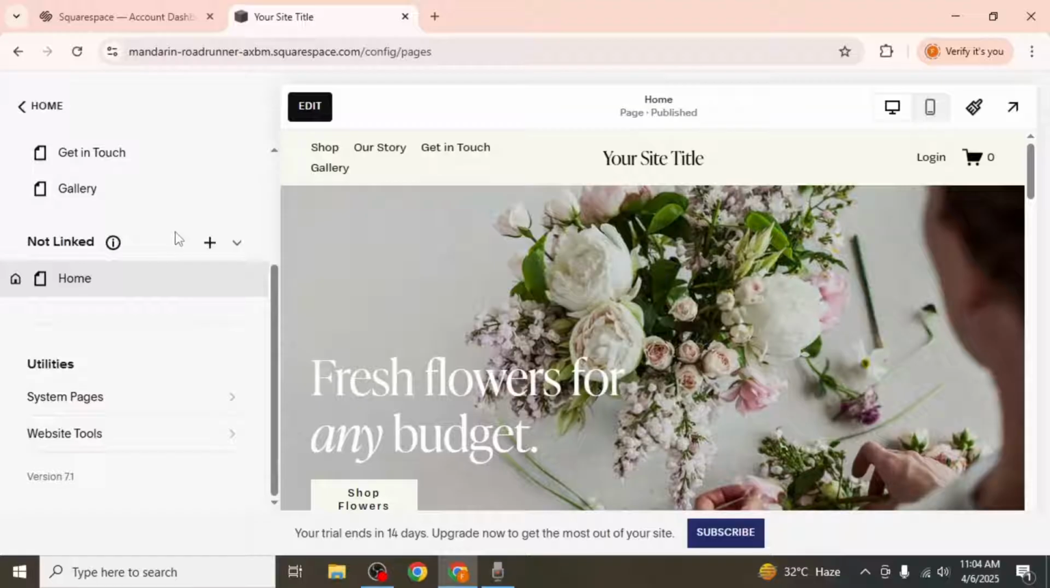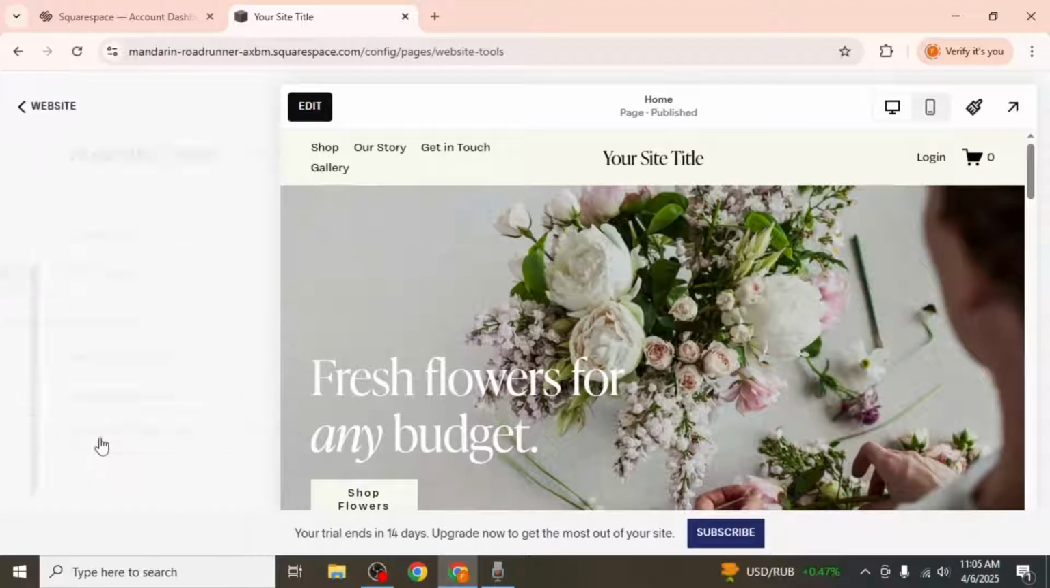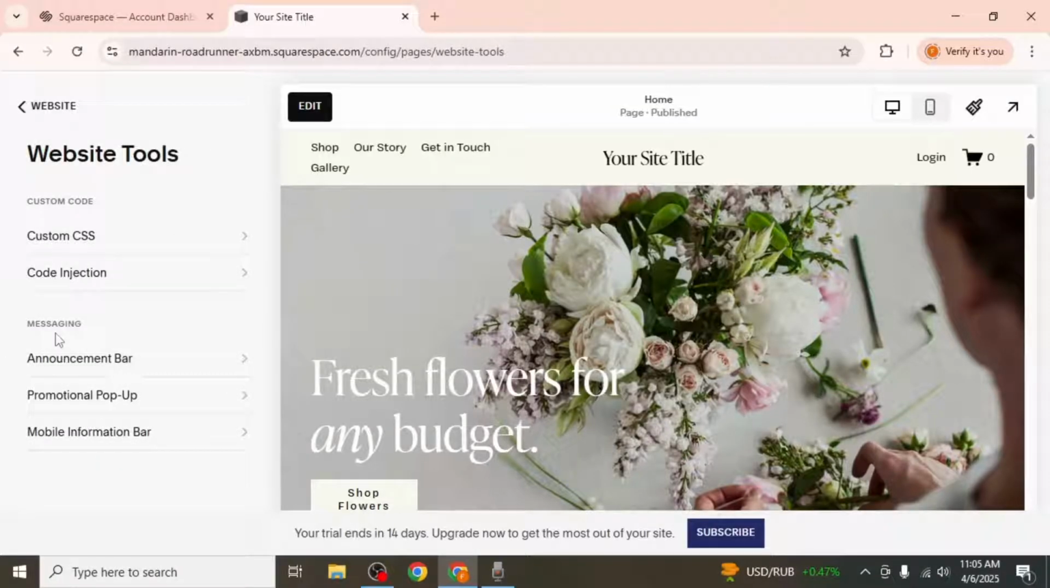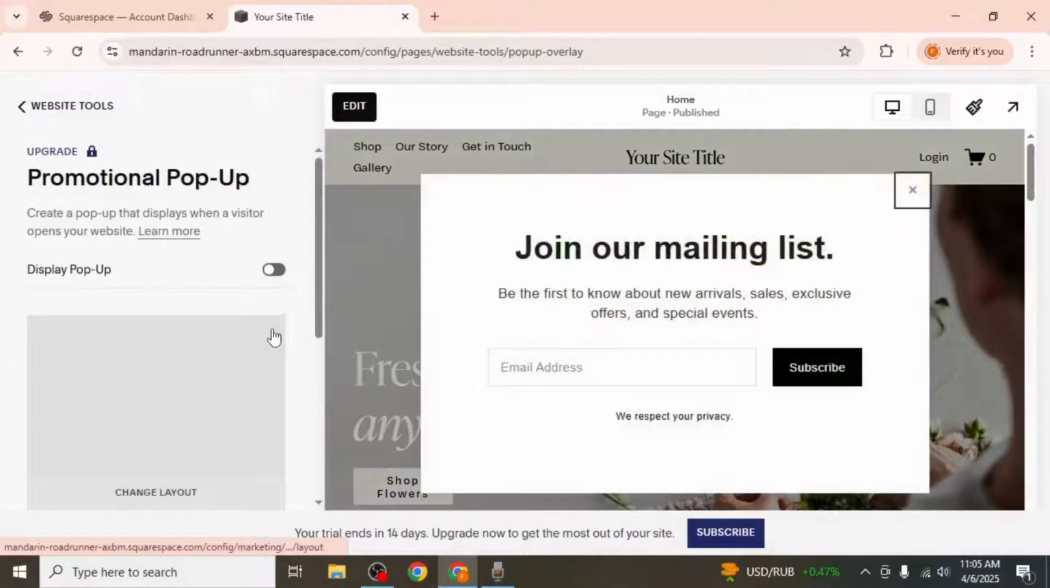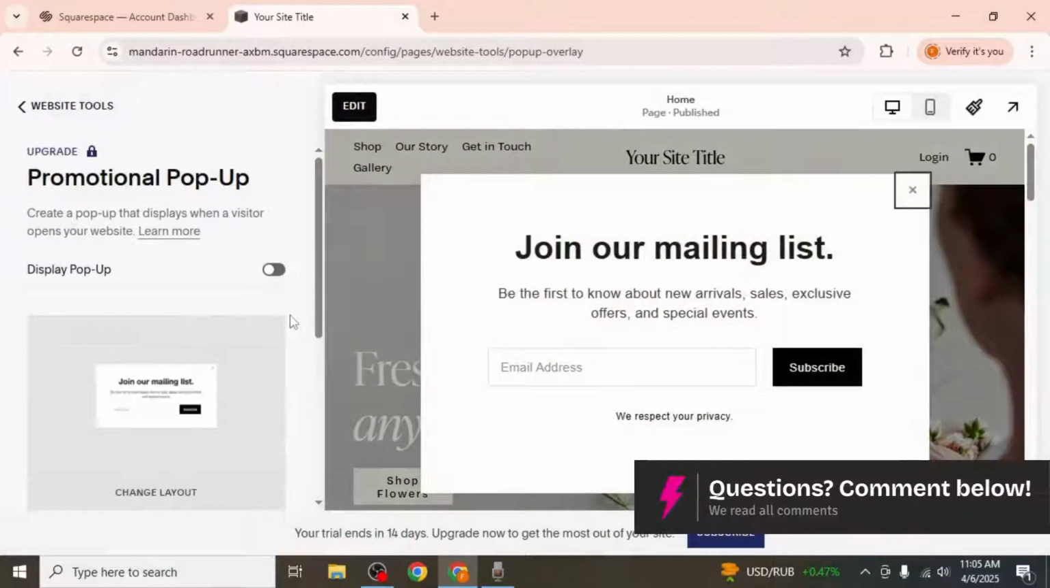Scroll down through the list until you find the option labeled Website Tools. Once you see this, go ahead and click on it. Under the Messaging section, you'll see the option for Promotional Pop-up. Click on it. From here, you can begin designing and adding your pop-up.